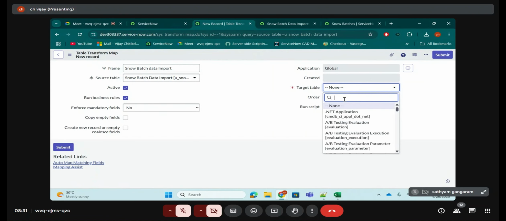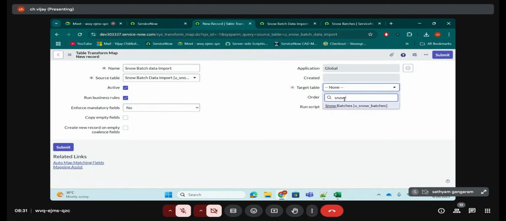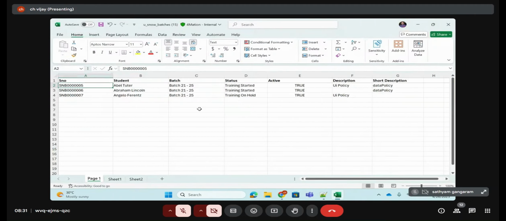Now we need to give the target table. What is our target table, guys? Snow batches. Just give snow batches. So now what we need to do is map the fields, because if you pay attention in this Excel sheet, I didn't give all the fields, right?